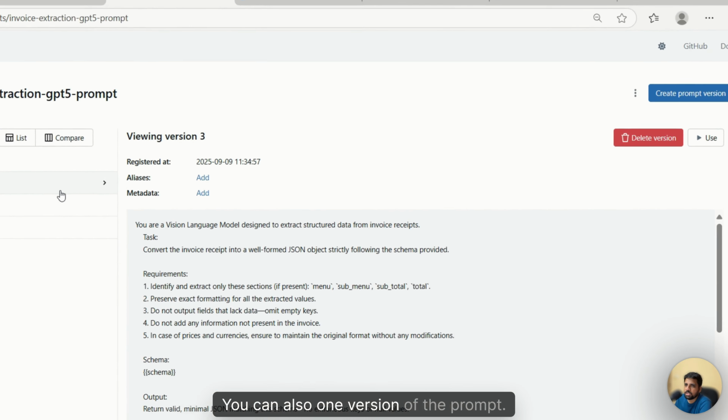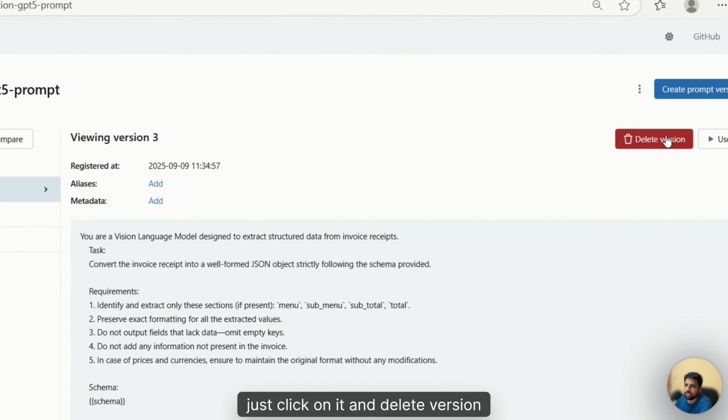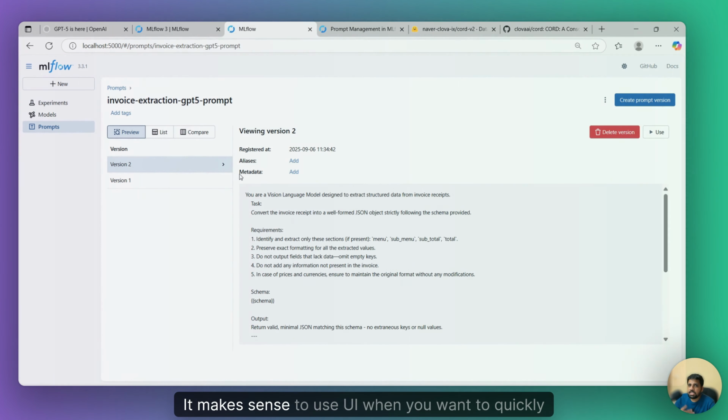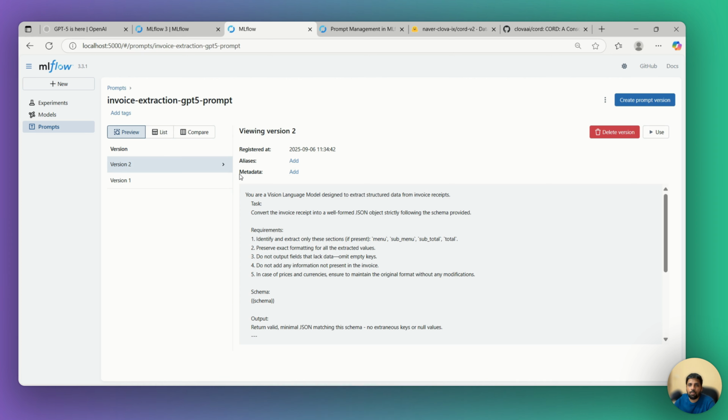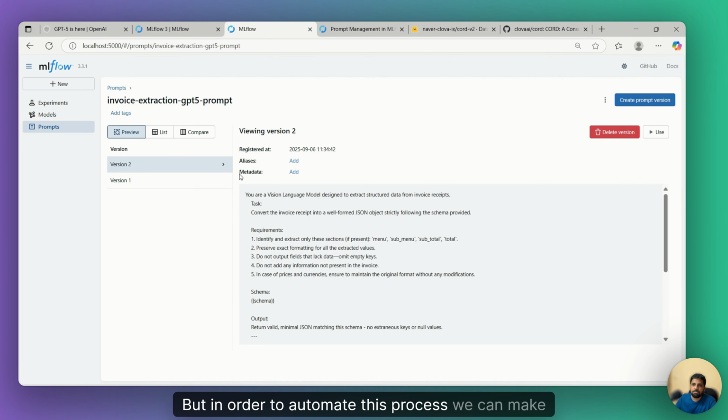On one version of the prompt, you can just click on it and delete version, and you can delete this particular version of the prompt as well. It makes sense to use the UI when you want to quickly experiment with a couple of things, try out a couple of prompts and see how well these prompts are working. But in order to automate this process, we can make use of the mlflow.genai library.